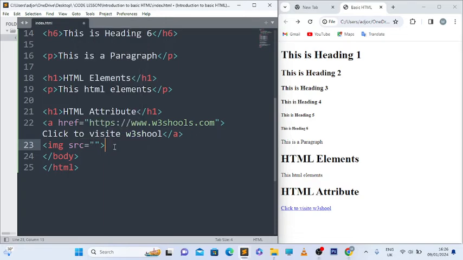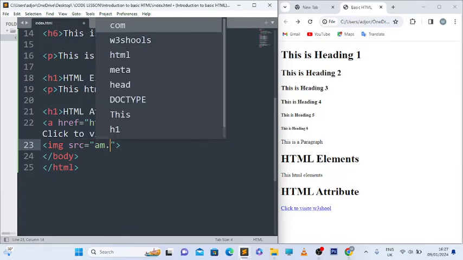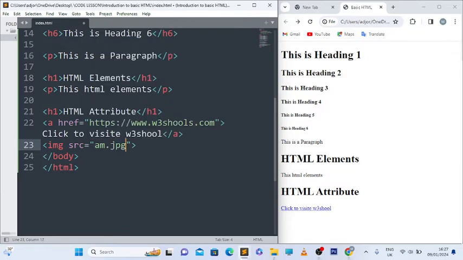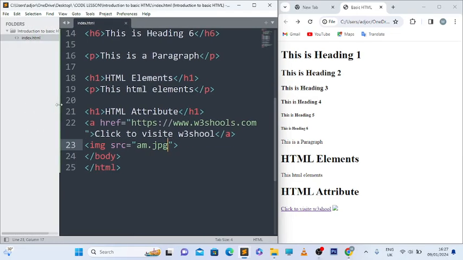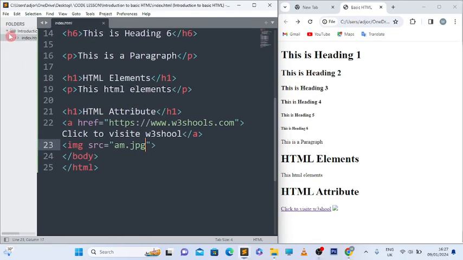Right now I don't have any image in mind, but let me just say anything like am.jpg, that's a format. So when you go, nothing will show up. Look at what happened here. Nothing is showing just because we don't have any image called that in our folder. This is our folder and we don't have any image called something like that.